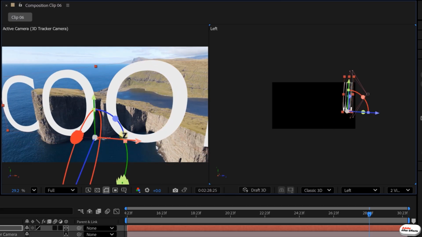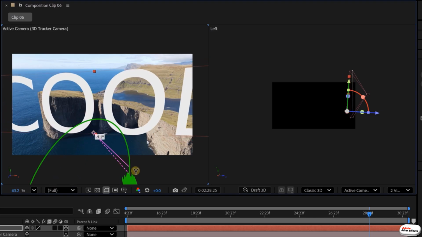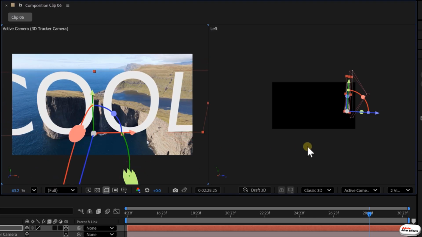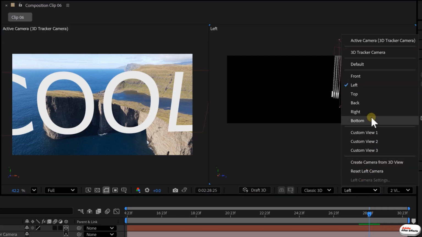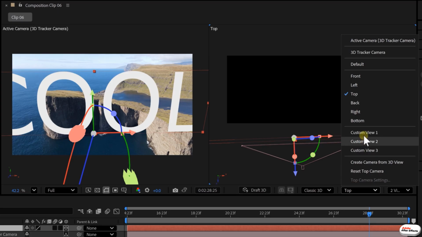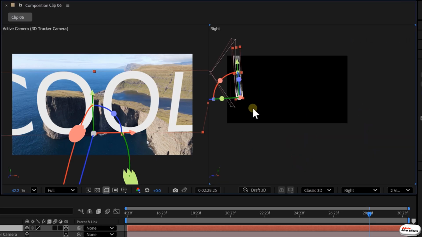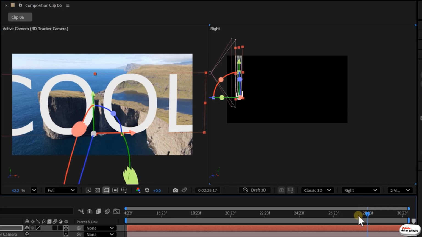Of course, you can also still work in your active camera view. We can rotate it from here, align it a bit better with the camera, or we can also change the view. So instead of the left, let's change that back to top to see where that sits. Looks good. Maybe set it to the right side. Look at it from a different angle. Maybe you want to tilt the text up a bit like this. Let's play it back. Let's see how that looks.